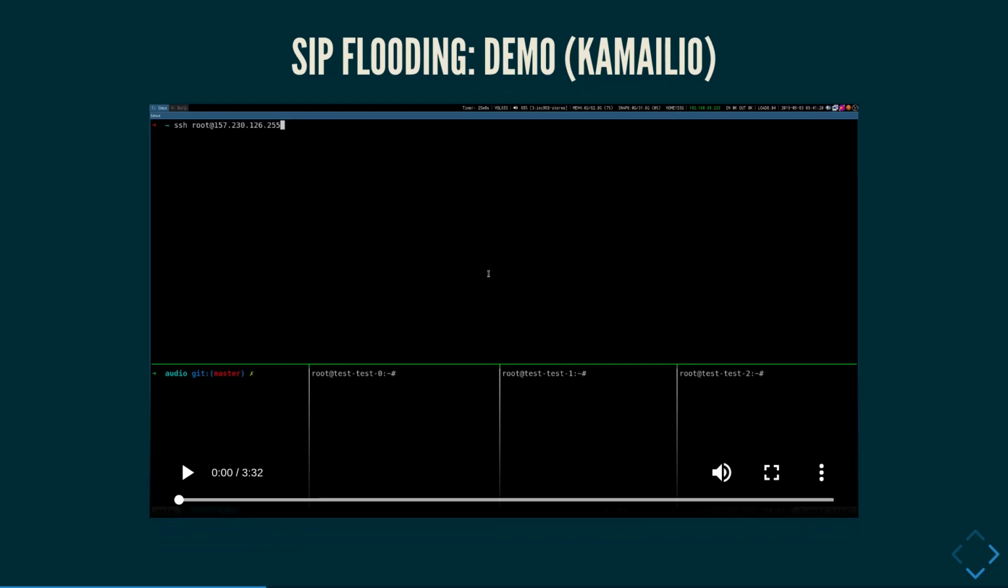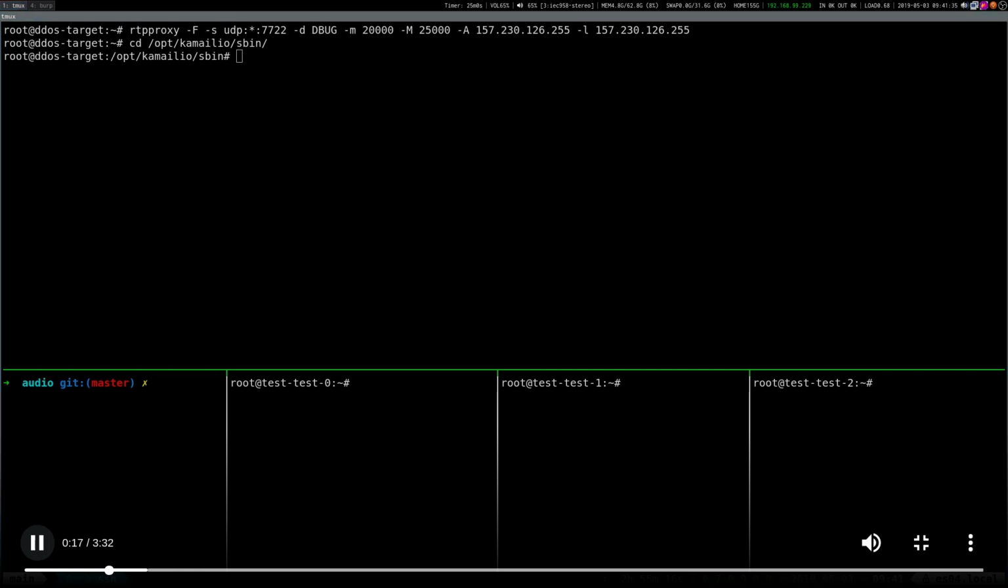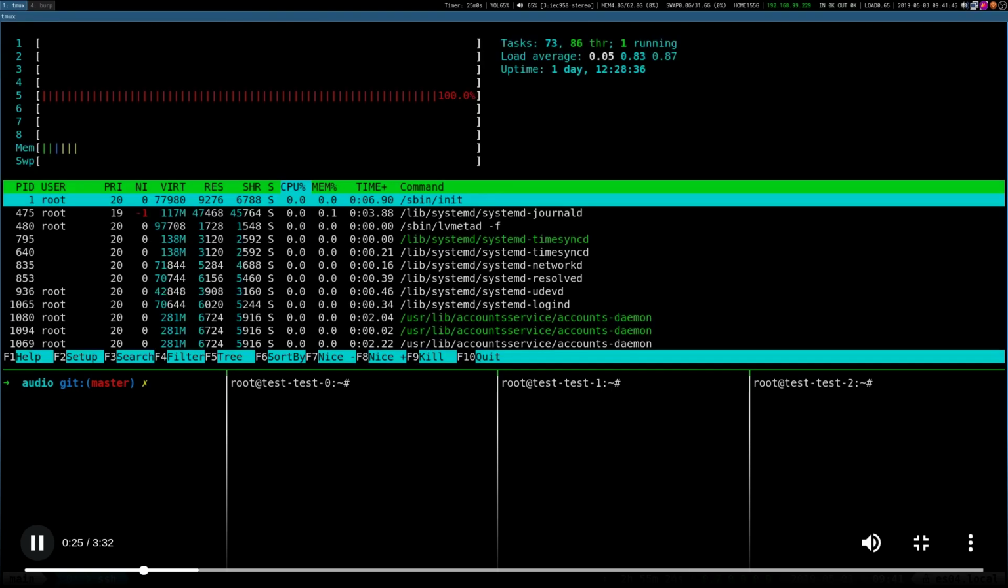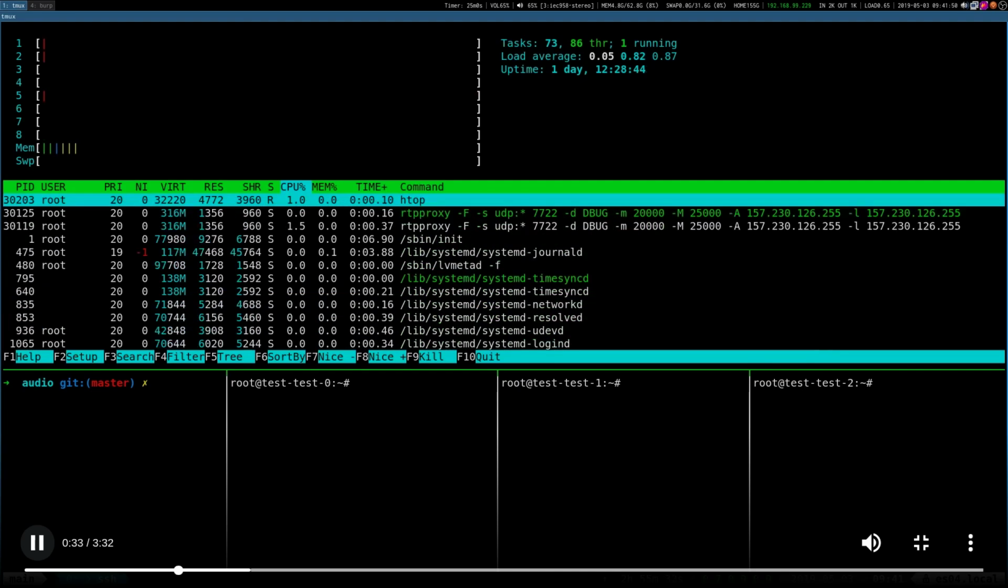We start with a demo of SIP flood register. So we have 5 windows. The top one is where we SSH to the target machine. On the bottom left, we run Linphone, and the rest are SSH'd into the attacker machines. Okay, so first we SSH to the target machine, and then we start Kamailio after starting RTP proxy, and we load up htop. We can see that Kamailio is running and also MySQL.